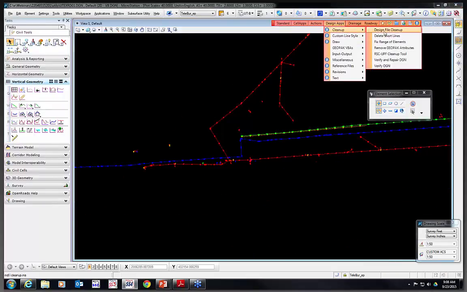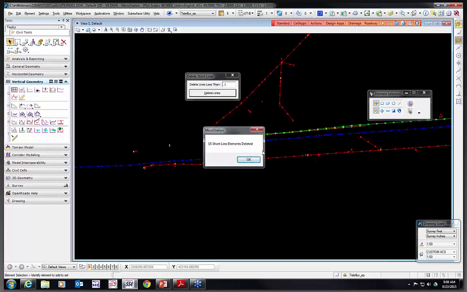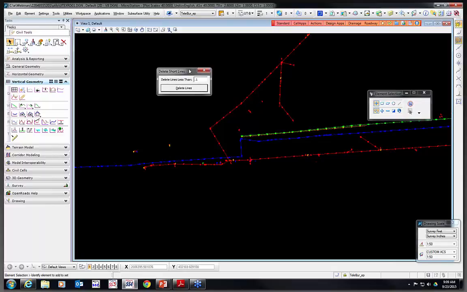The next tool under the cleanup menu is delete short lines. And that brings up this little dialog that allows you to enter a value of lines, and then you can delete lines that are smaller than that. So if I had lines like 0.1 and then hit enter or click on delete lines, it's going to say there are 15 short line elements deleted, and then I just click OK, and that just cleans up any lines that got placed in your file that may not need to be there or you may not want there.